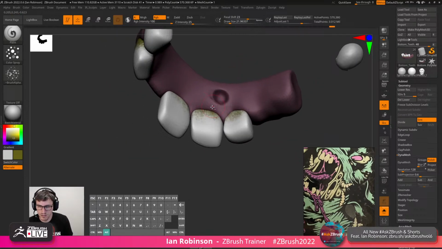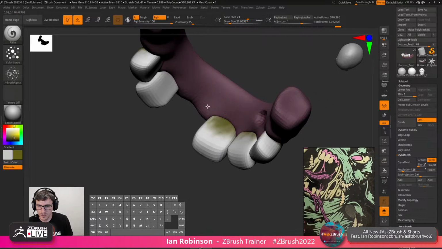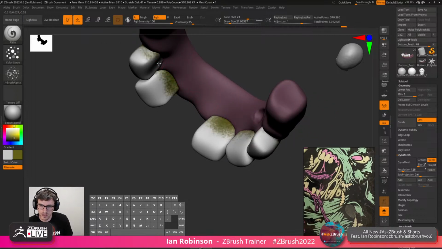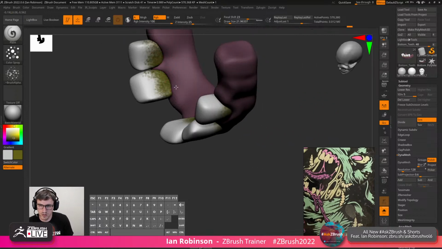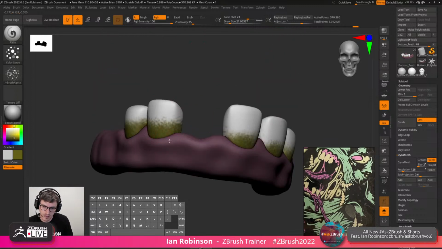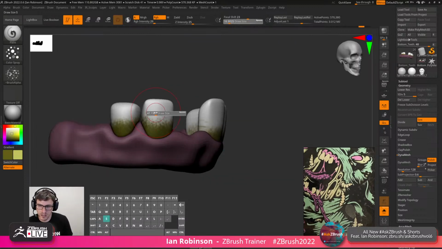Both sides. Like such. This will be the really gross part. And now I'm going to switch to a lighter kind of yellow. And now we're actually going to do RGB intensity down to like a 42. I'm going to start blending stuff in together.